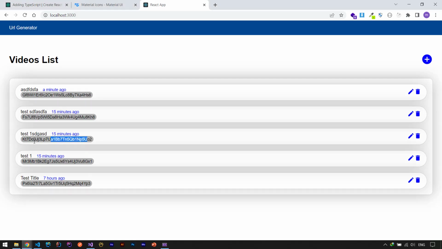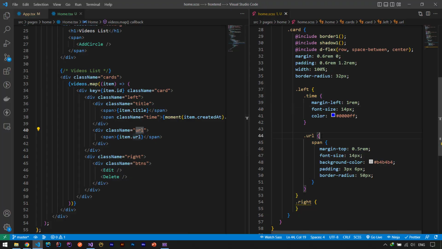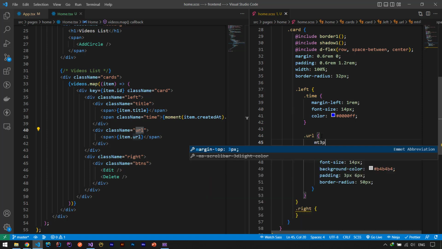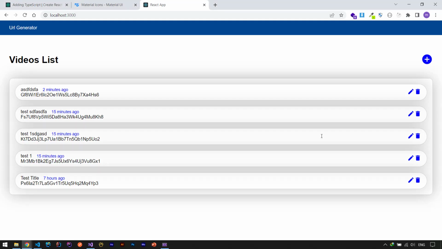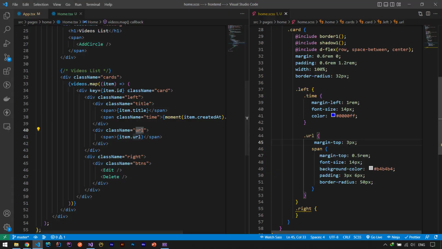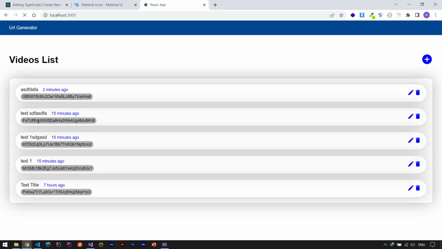Okay, that's so good, and that's exactly what I wanted, but we need to have a little margin top in my opinion. So for this .url, I say margin top of 3 pixel. If it's good, 6 pixel. Okay, no, I think this is so good. And we have this icon and this icon. I think this page is good and finished, so let's work on the next features.